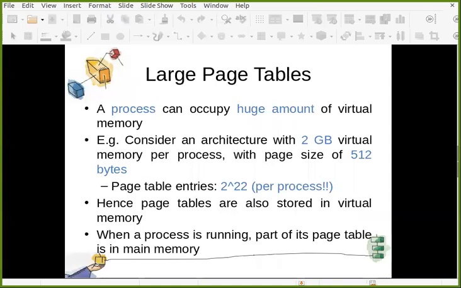Now let us put our focus on this part, large page tables. A process can occupy a huge amount of virtual memory. As I just discussed, let's say you are starting Android Studio, and maybe it requires 4 GB. So it is a large process. But that 4 GB is not the actual memory; you may not have 4 GB of RAM. The 4 GB that Android Studio requires is basically virtual.